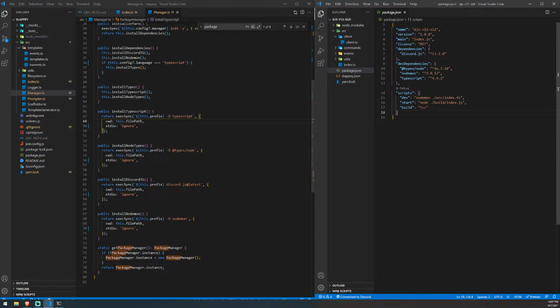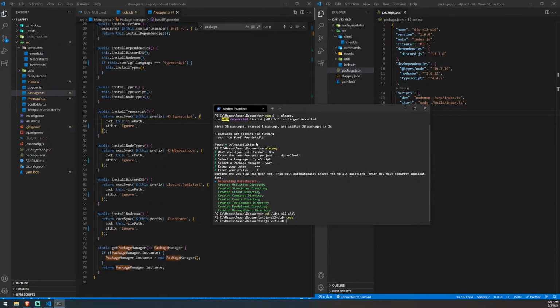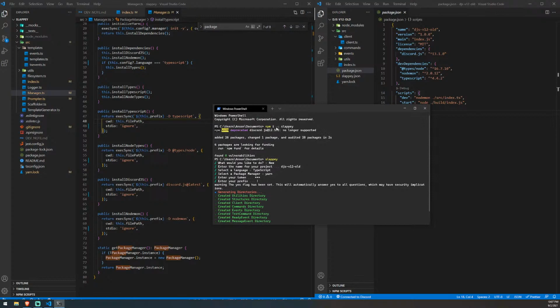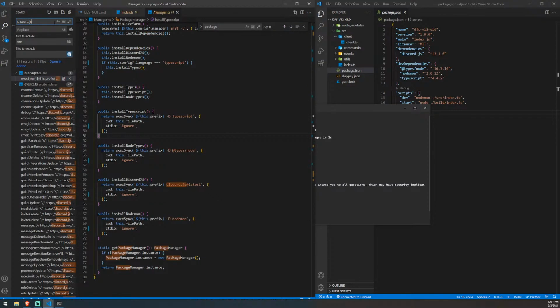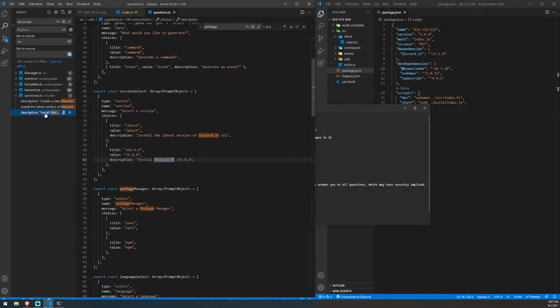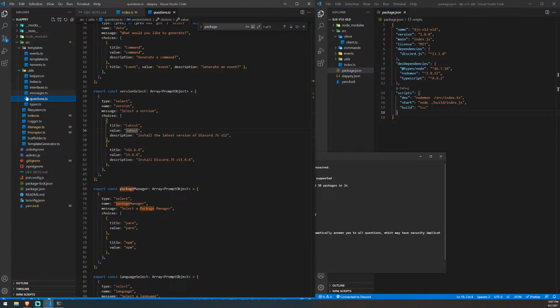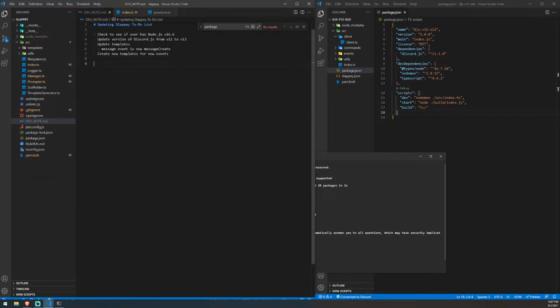Okay, so it installs the latest, which is good. Though I'm not sure why it gave the deprecated. I'm not sure why it gave a deprecated. Discord.js. I gotta investigate that. Okay. So it seems like we probably don't need to worry so much about things not to worry about.